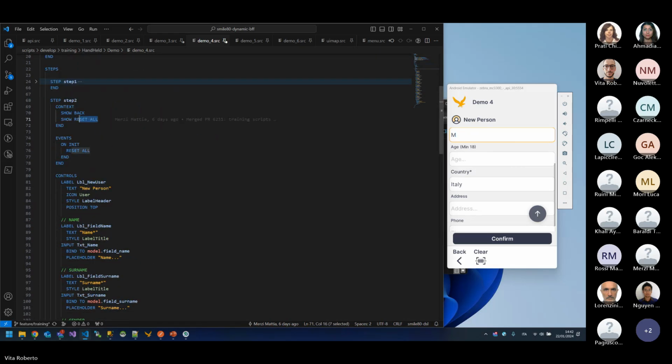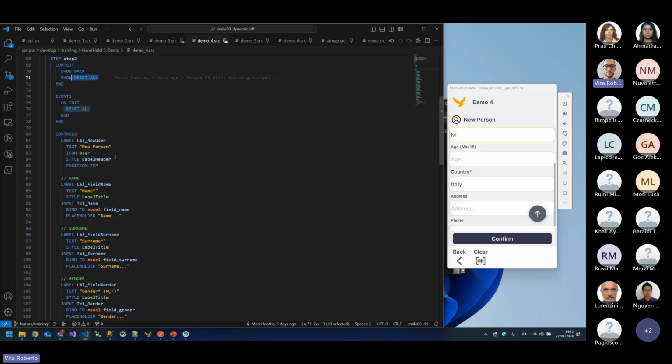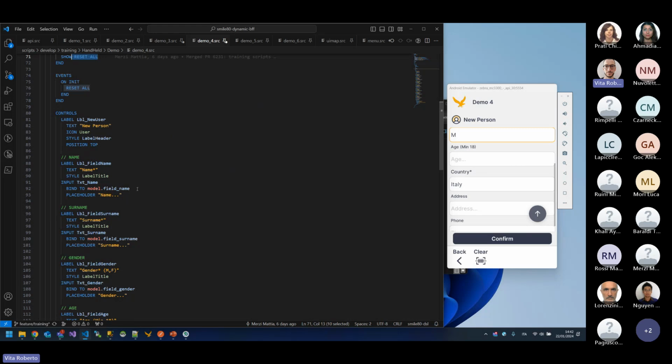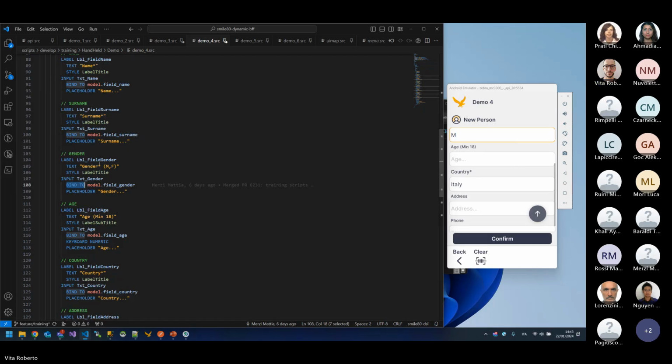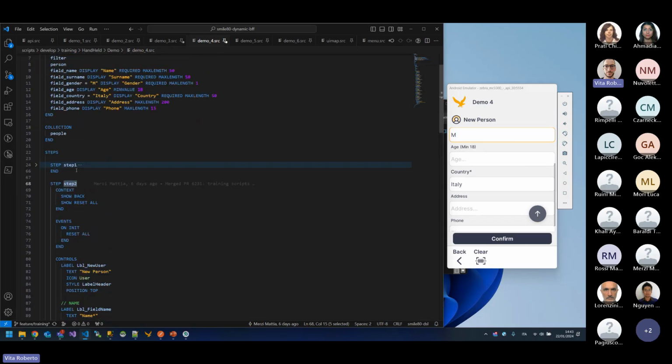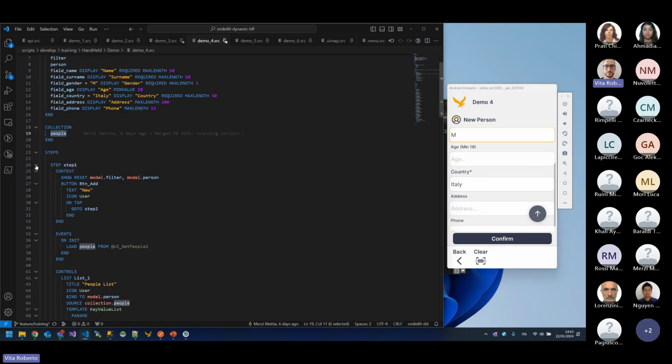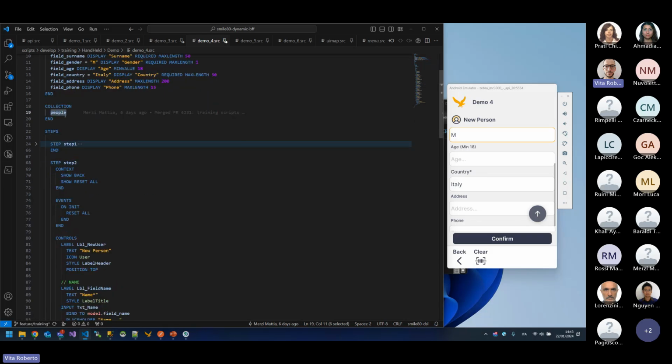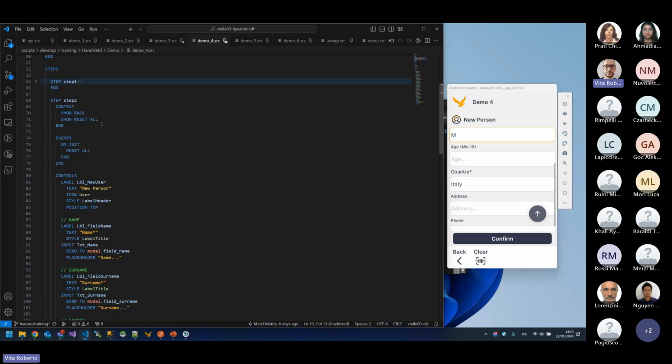Reset all. As I said, reset all means that when I tap clear, it's going to reset all the variables that are contained into this step. So, for example, this one is contained and used inside this step, so it's going to clear field name. It's going to clear field surname and every single binding that you can find inside step 2. For example, this step, of course, does not have a binding for people because we used people on the first one. So, of course, it's not going to reset this collection when I tap this reset all.